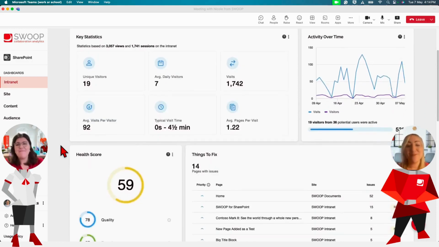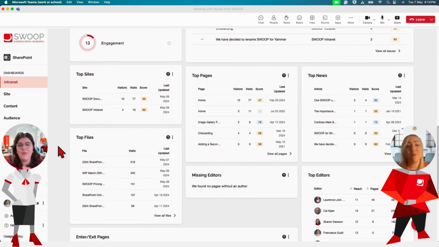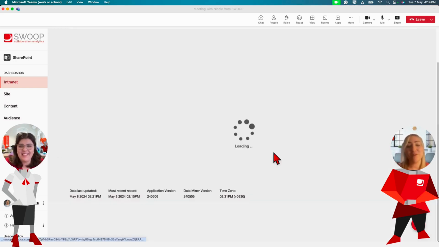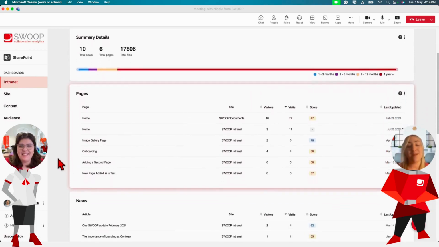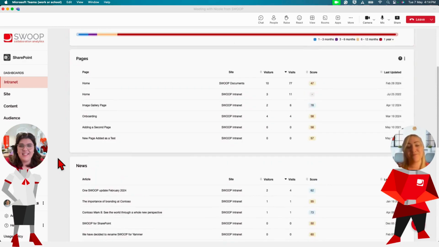Good question. With SWOOP for SharePoint, you can easily identify your top performing content. If you scroll a little bit further down, you're served insights on your most popular pages and news. We break this down based on visitors, visits, and health scores, as well as showing you when it was last updated. If you then click on View All Pages, you're taken to the content category to see a more comprehensive overview. You're also able to see insights for files.